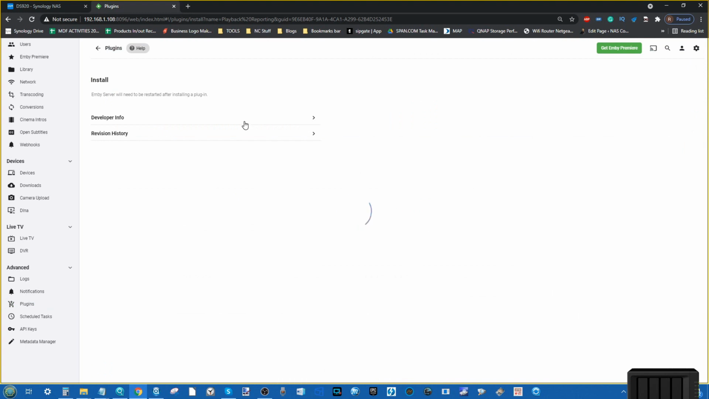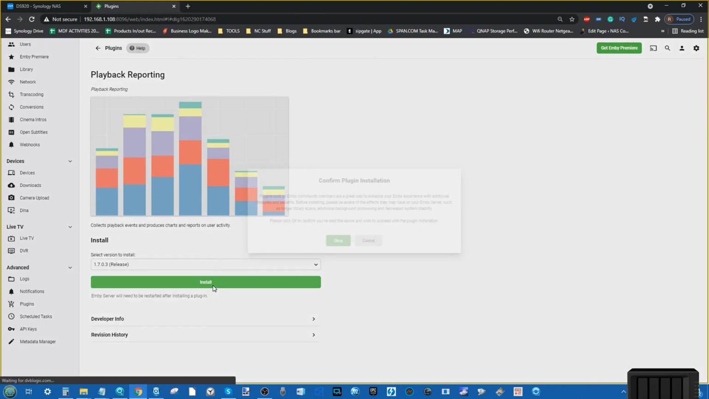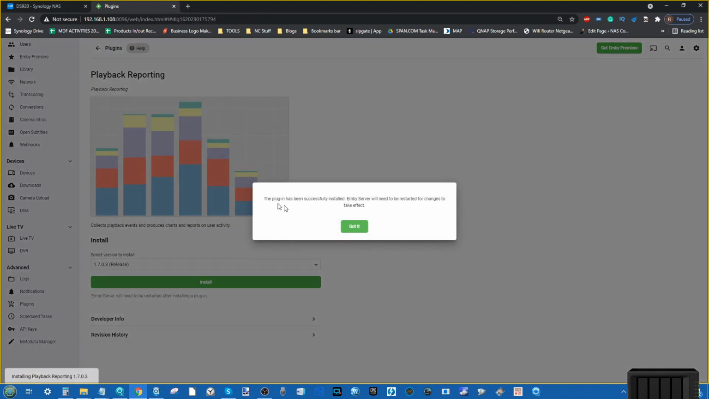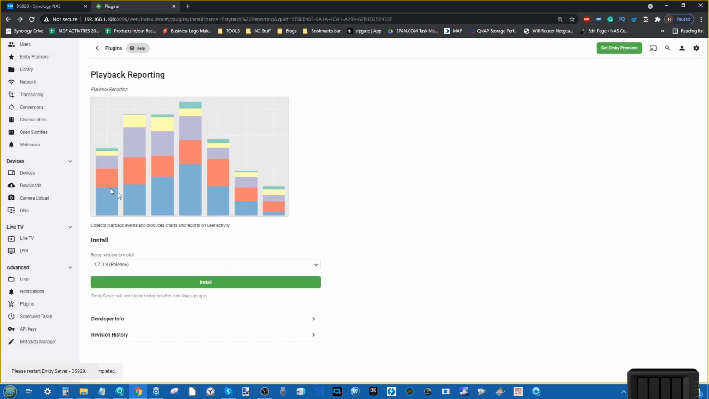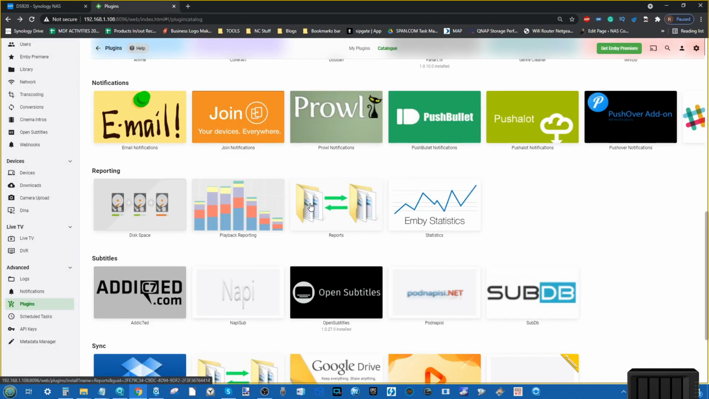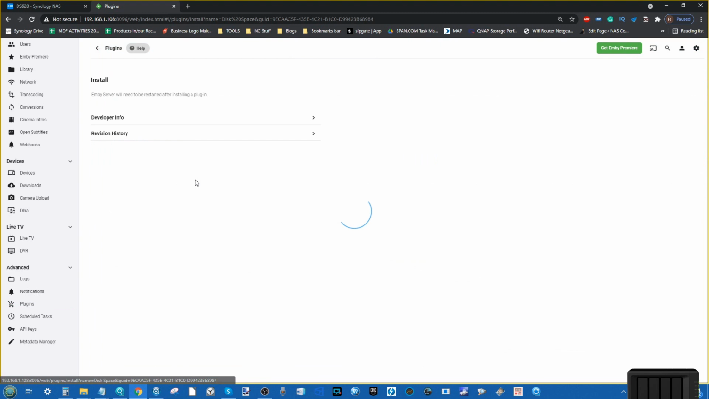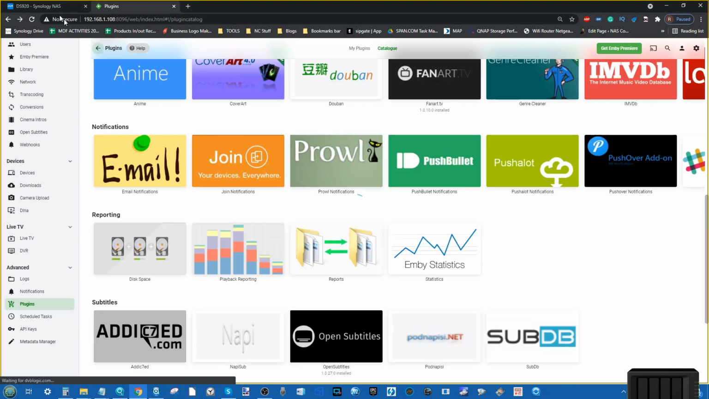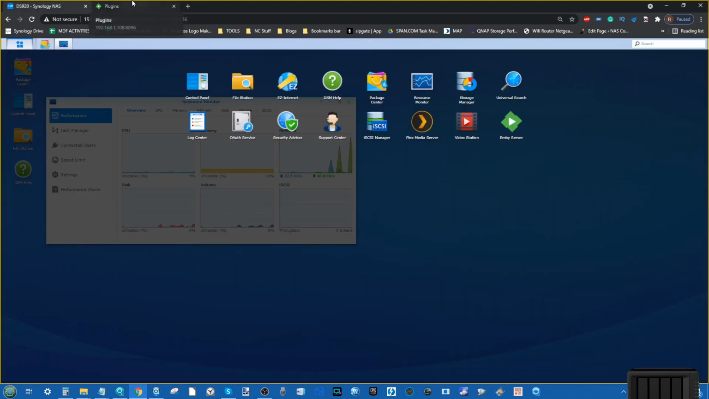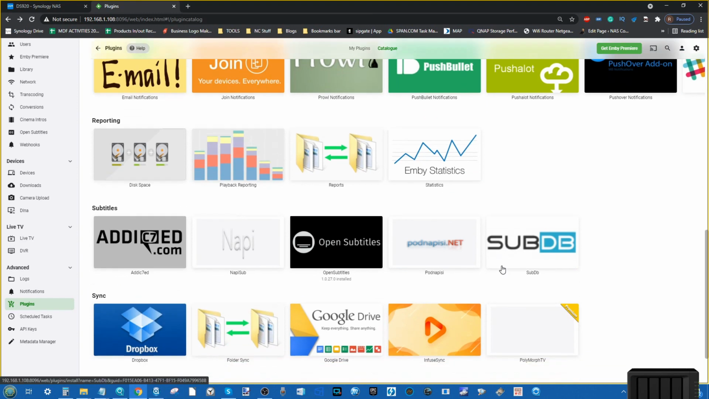Look at playback reporting here. You can install a number of apps very quickly, and then boom, we're installing it right now. We're installing plugins. We will have to restart the server in order to see them. But again, you can find out more about the server without going into the user interface of the NAS. Lots of lovely, lovely options.